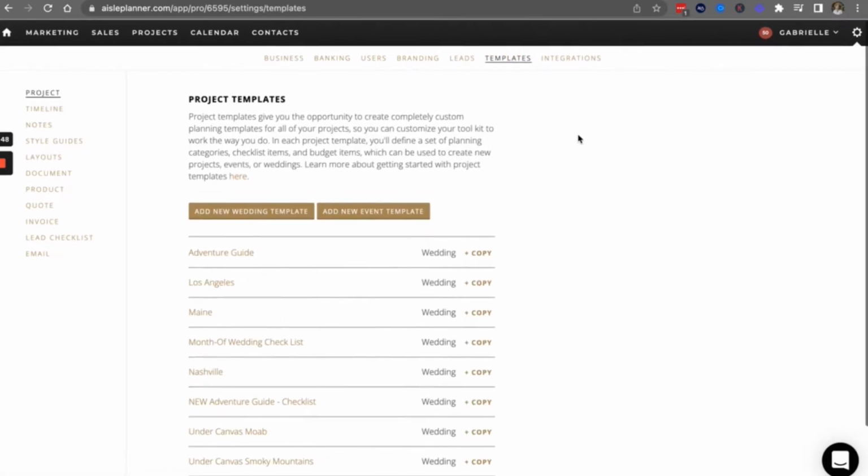This was a game changer for us. It is something that it took us way too long to find out it existed. But now that we know it's here, it is an absolute game changer. So the first one is project templates.